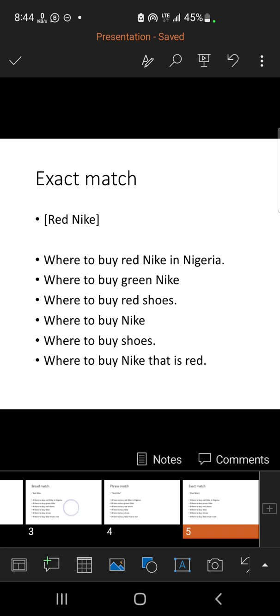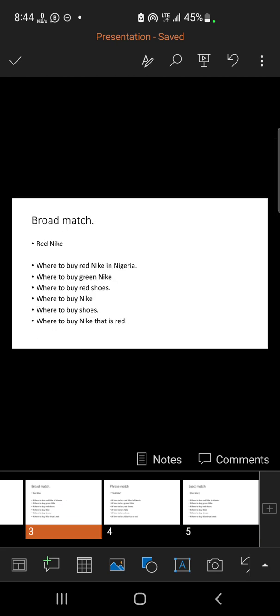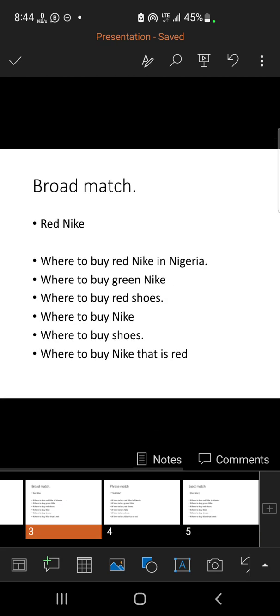So let's go to negative keywords. If red Nike is a negative keyword, that means when a customer searches for where to buy red Nike in Nigeria, your ad won't show up because of that red Nike. You don't want red Nike. That's a negative keyword. So anywhere that the customer searches for that, your ad won't show up. And for where to buy green Nike, so long as there is Nike there, your ad won't show up.